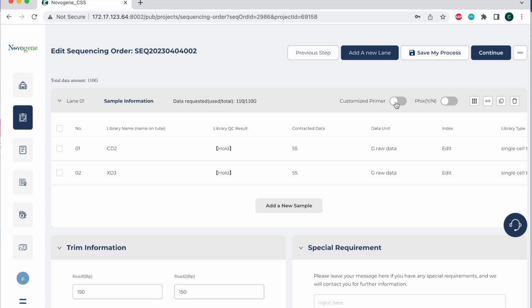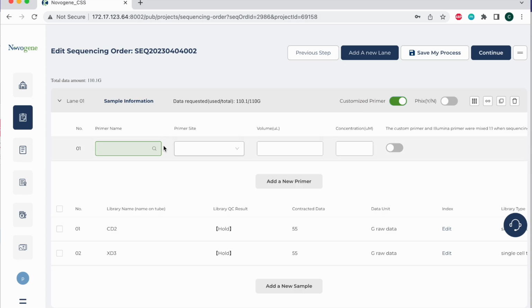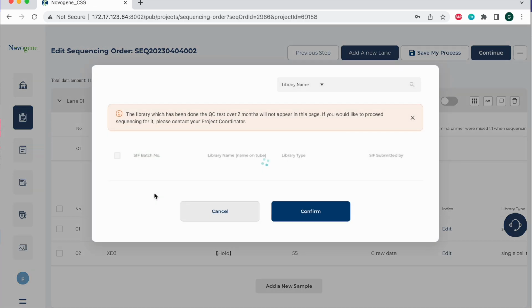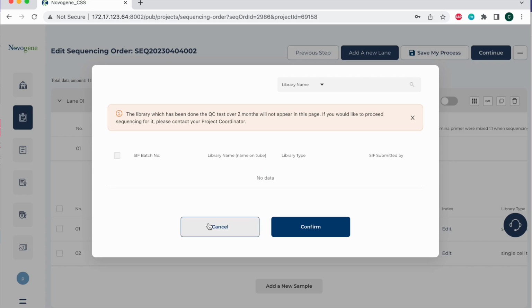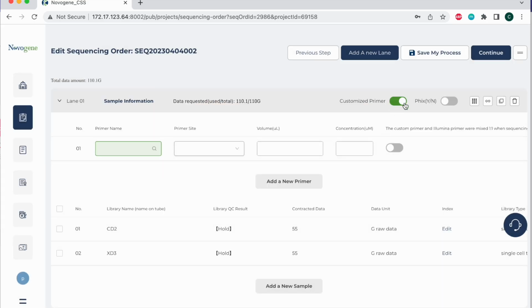Here we have a customized primer toggle in which you can add any customized primer that you want by searching for it here on the magnifying glass. If you do not have any, go ahead and click cancel and remove that toggle.